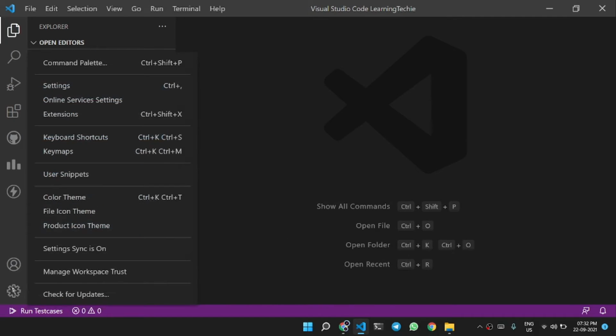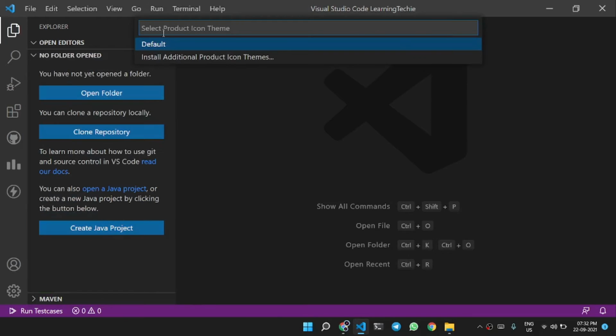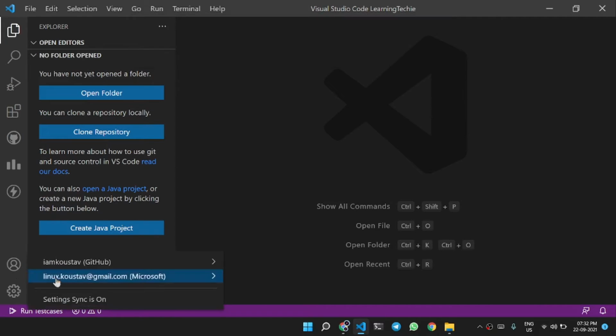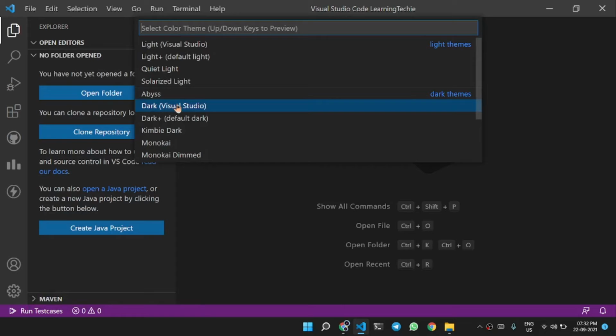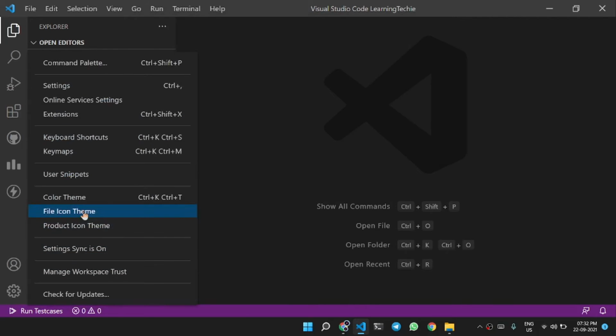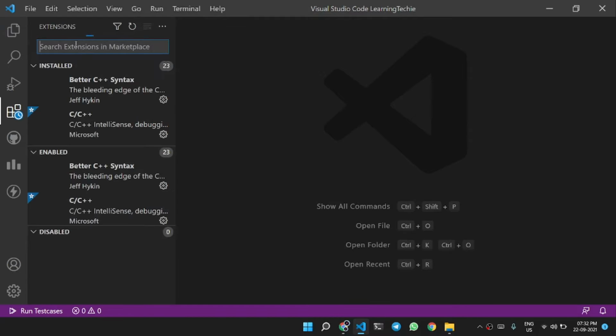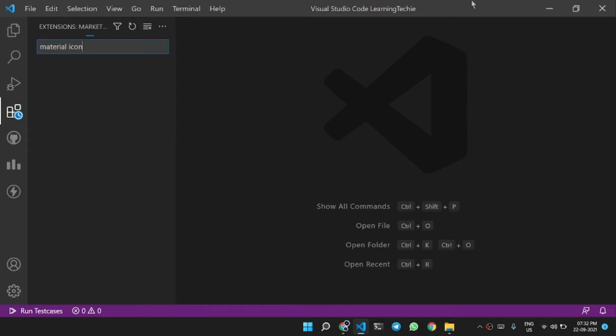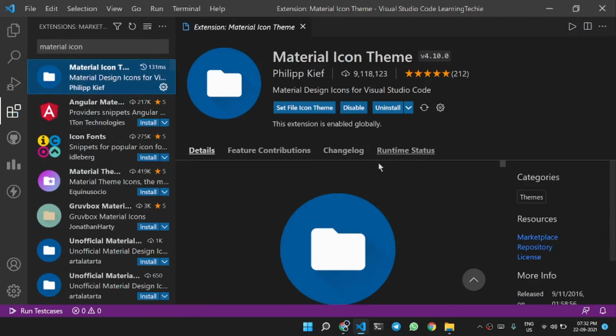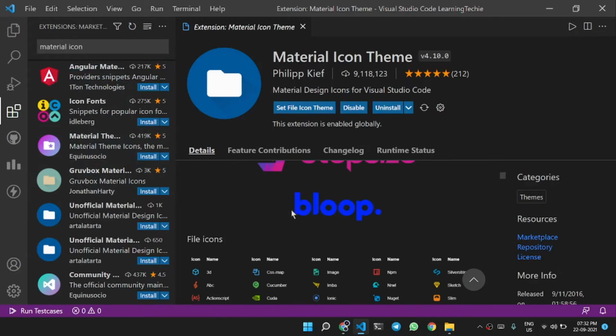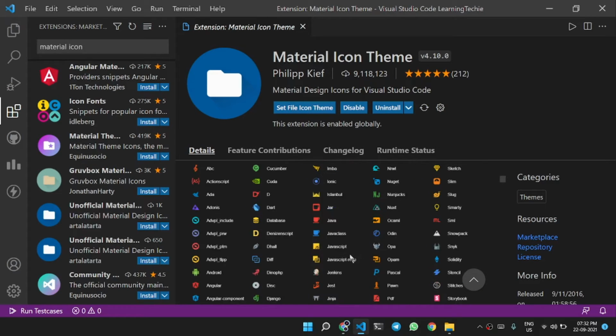And then in the settings, you will get the keyboard shortcuts and settings. These are the color theme and file icon theme. In the product icon theme, there is nothing, the default theme. For my color theme, I chose Default Dark Visual Studio. For the file icon theme, I have used the Material Icon Theme. So go to the extensions, then search for Material Icon Theme, or Material Icon, whatever you like. Then just install this one. It's super great. I like these file icons and logos, and it just adjusts itself.